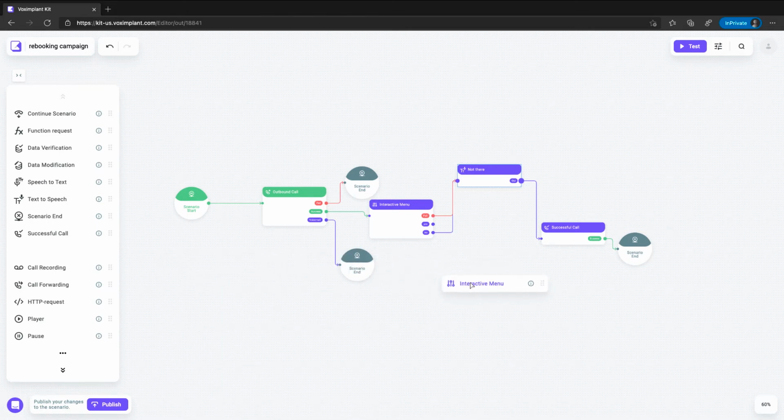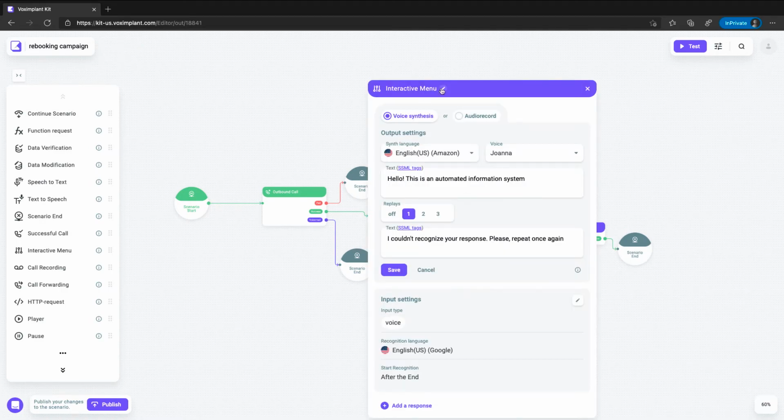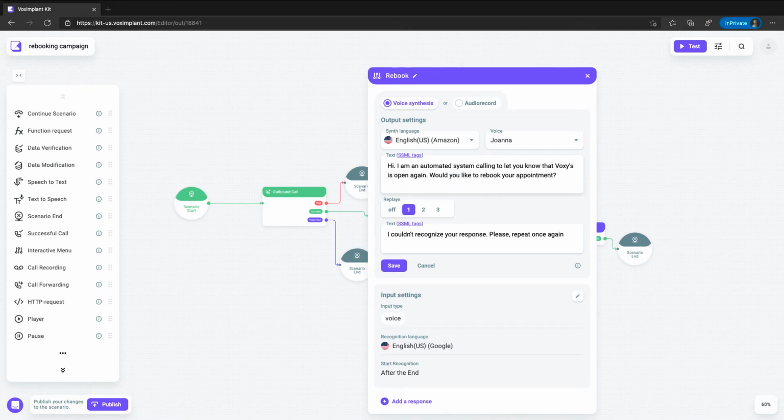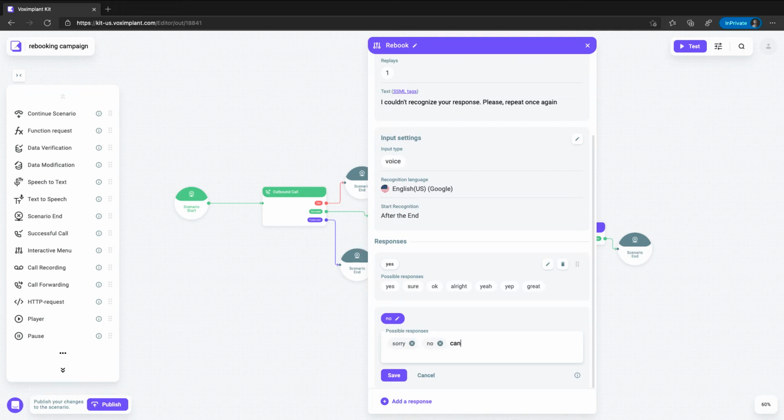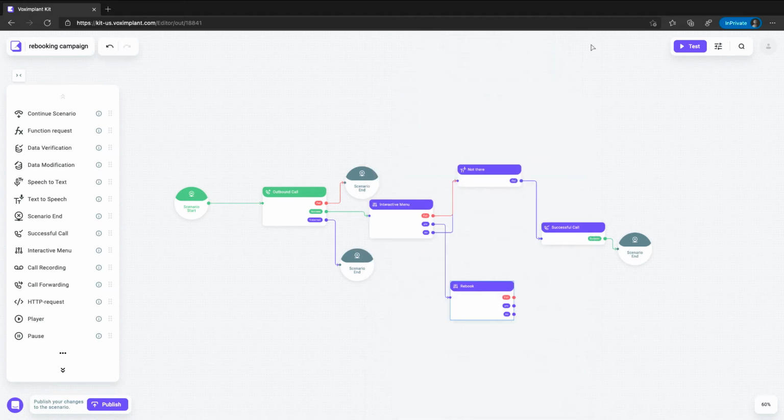Now let's hook up a second interactive menu to see if the customer would like to rebook. I'll open that and follow similar steps as the first menu with a yes and no option. Now we need to hook up the output ports to a few TTS prompts. We'll duplicate the not there prompt and just tweak that.